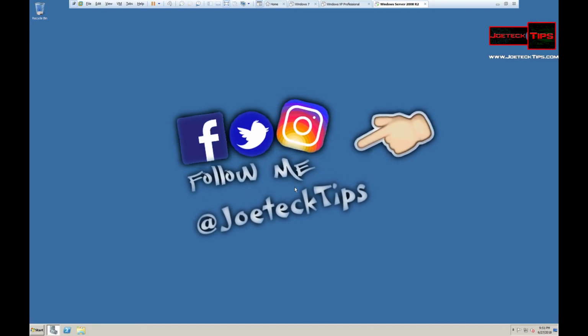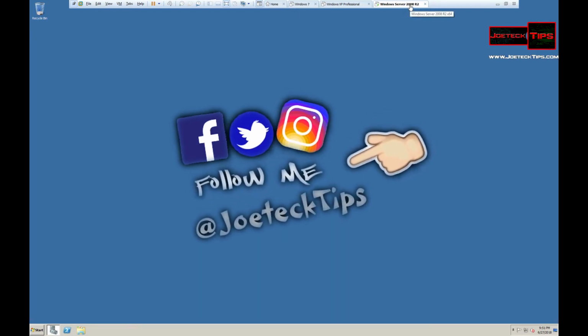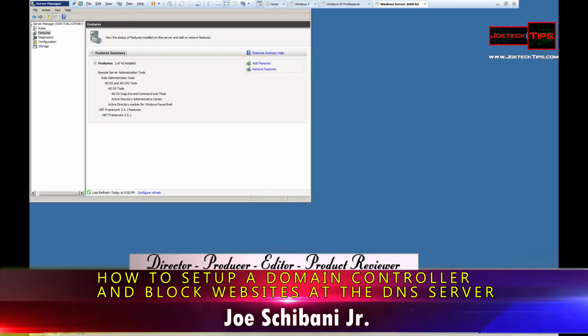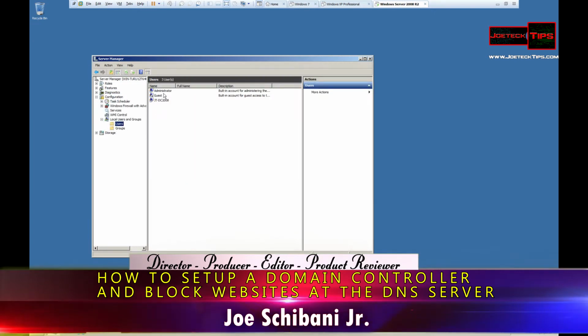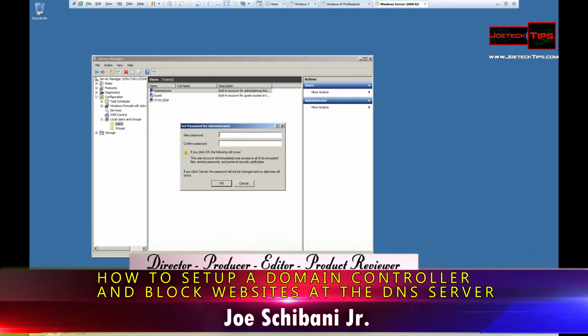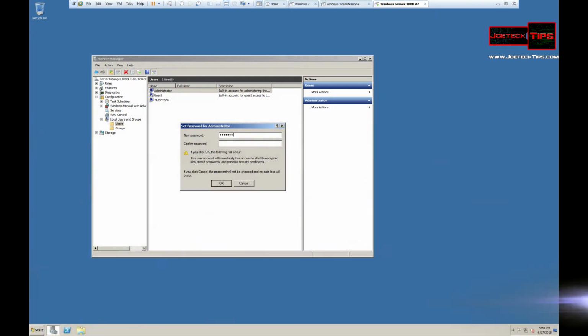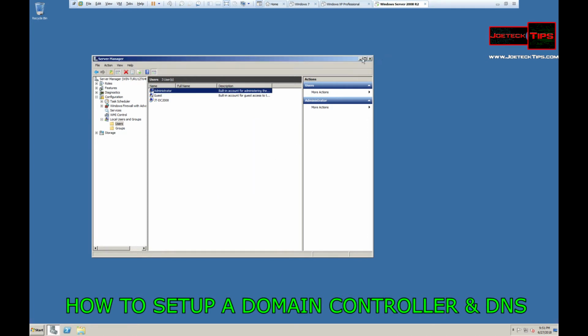Today we're going to be setting up a domain controller on a 2008 server R2. And first, before we get started, we're going to need to make some modifications to the local user, because I literally just installed this system. So we have to make the password complex because it will fail. So now we're good to go.